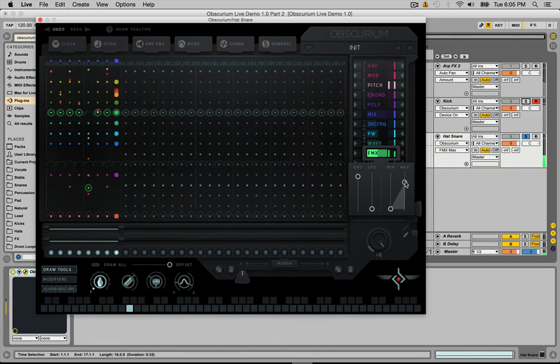We can also bring the min and max down and muck around with these ourselves to kind of shape it. It's quite a poppy snare actually, isn't it? I kind of like it. Reminds me of somebody playing squash.